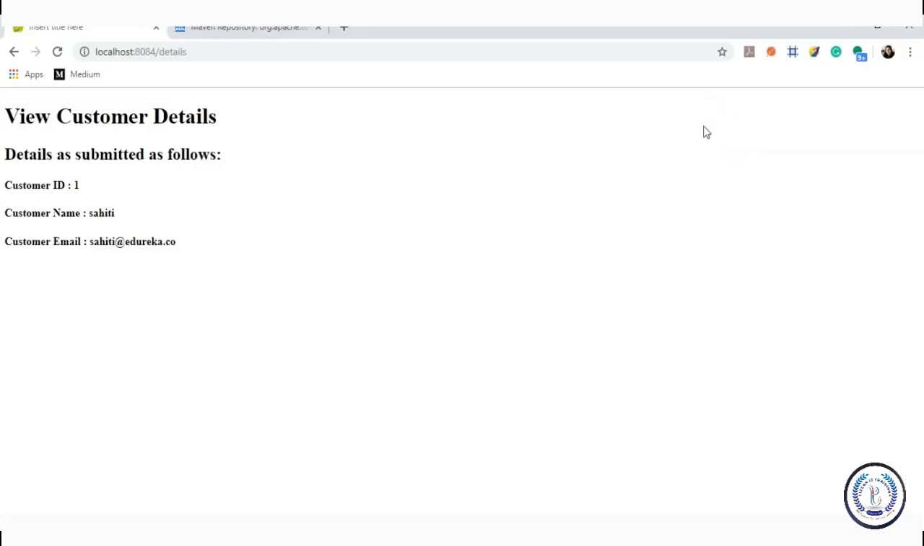Once I click on submit, you can see that the URL has changed to localhost:8084/details, where the view customer JSP has been returned, which shows the details that the user has entered. So that's how, guys, basically you can create a simple submission form.